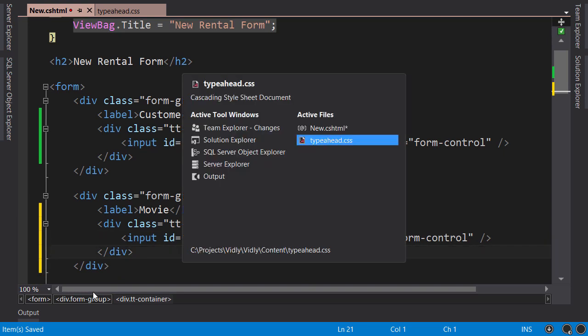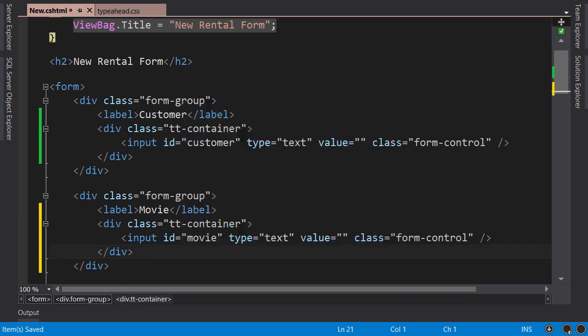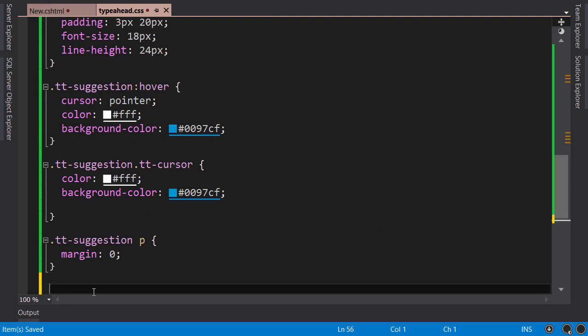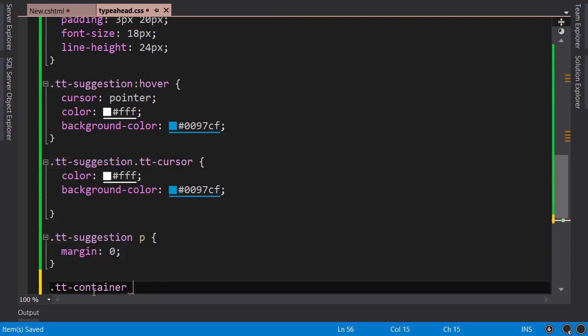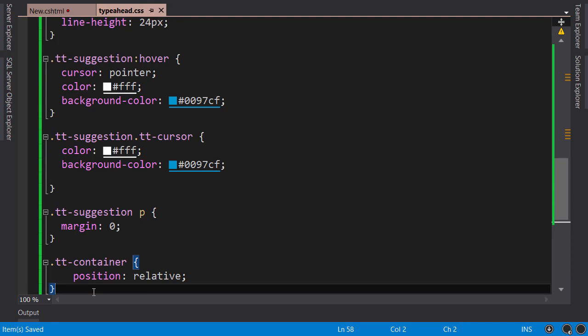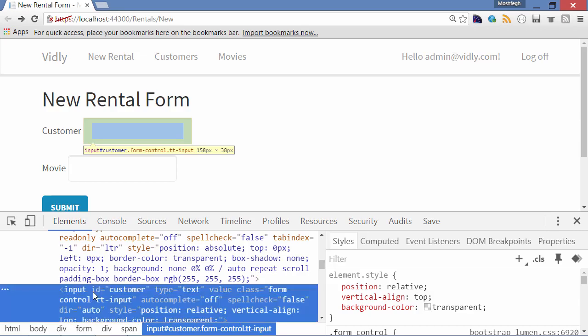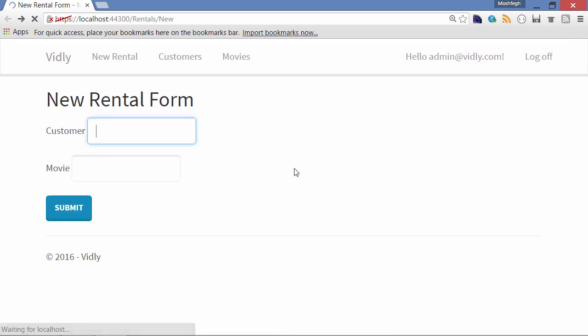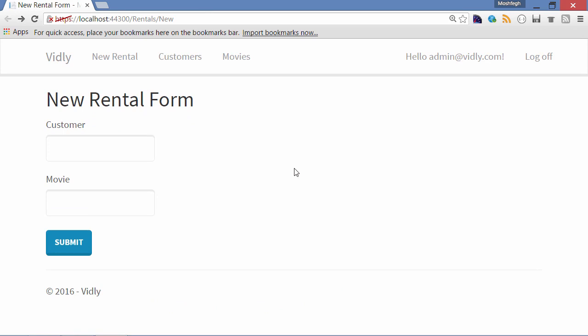Now I'm going to go to our typeahead.css and add this new class on the bottom, tt-container, and give it position relative. Save. Back to the browser. Refresh. Okay, beautiful.